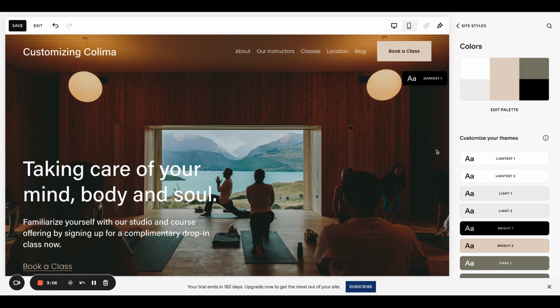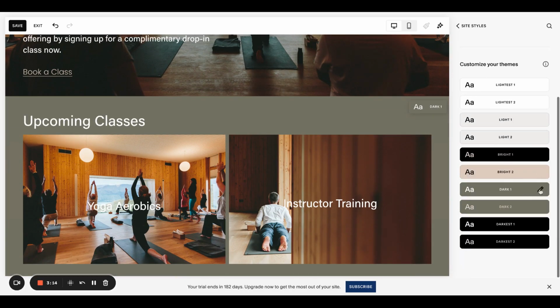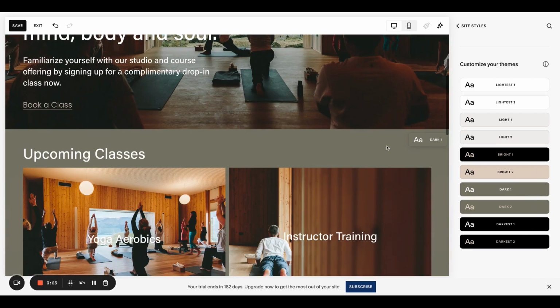The next thing to note is when you go back to this site styles page, down here under customize your themes, this is where you get really, really specific. As you scroll down the template, you'll see this is darkest one, dark two, and you'll see those correlate here. So when you're setting your sections, you're setting the color of them, the theme, as you're adding the sections, or you can go into any section and always change the theme. And this is what it's correlating with.